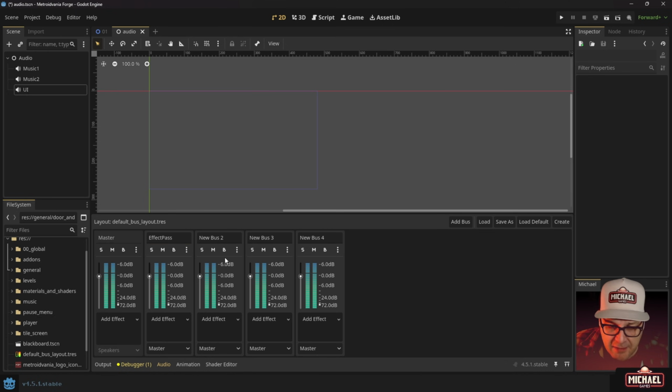So this effect pass bus is where we're going to add things like our reverb effect, okay? And then we're going to have a bus for our music playback. We'll have one for regular game sound effects. I like to call it SFX. And then we'll have one for UI.